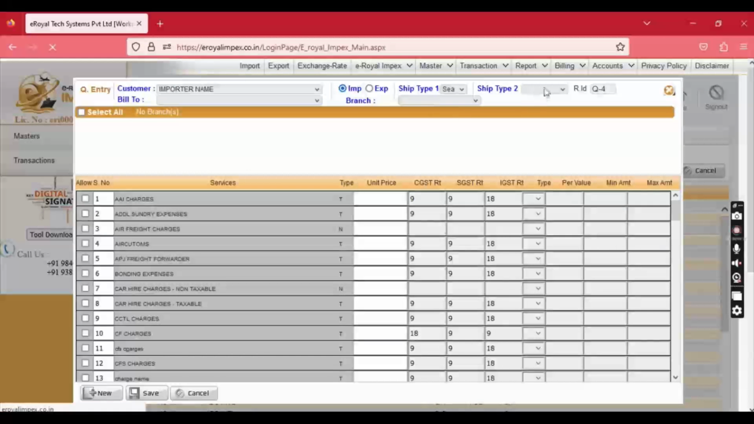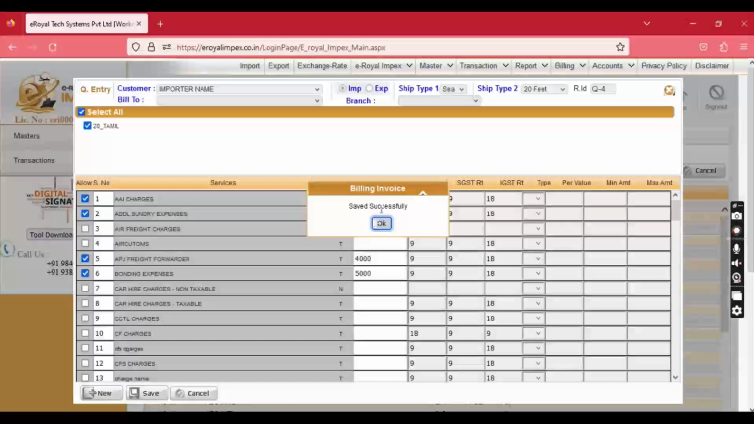In ship type 2, select FCL, LCL, X bond, 20 feet, 40 feet, 20 to 40 feet and home construction or X bond. Here you can select 20 feet. Then select the branch and charges. And what are the charges the party have, you have to enter the charges here. Then mention the amount and save. After saving the quotation you can raise the bill for the customer.